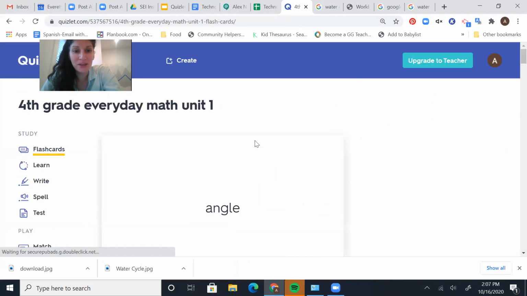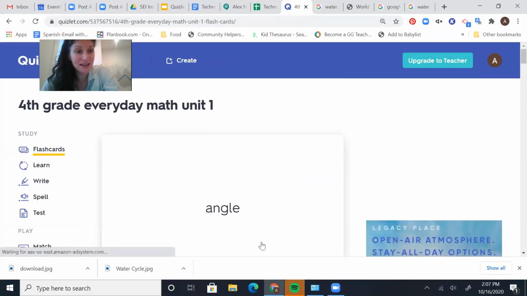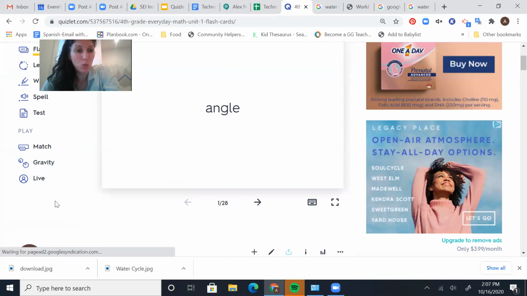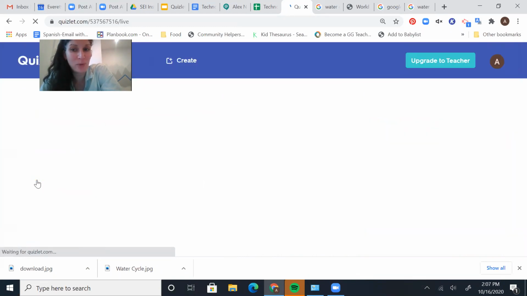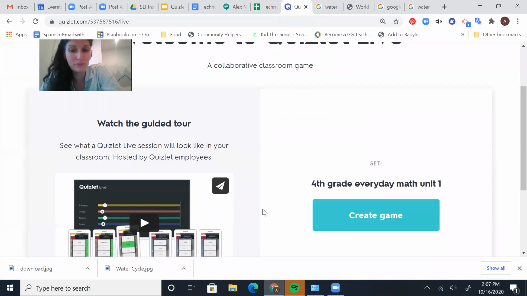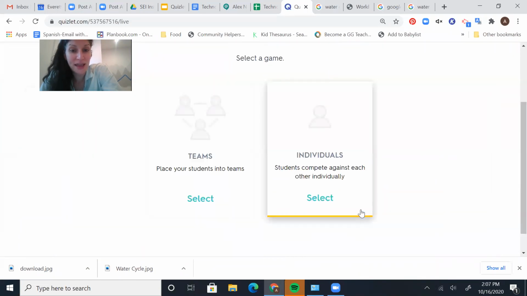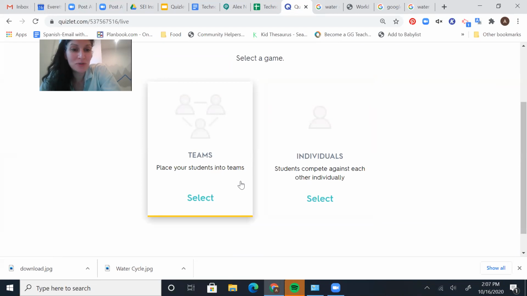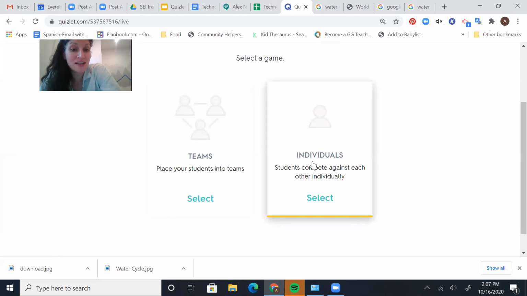So here I am as a basic account. If I wanted to play an interactive game with this list with the whole class, I could play a game called Quizlet Live. So if I click on the Live button, I click Create a Game. And because I'm doing this remotely, I would select individuals. So all the students will compete against each other. So I'm going to select that.